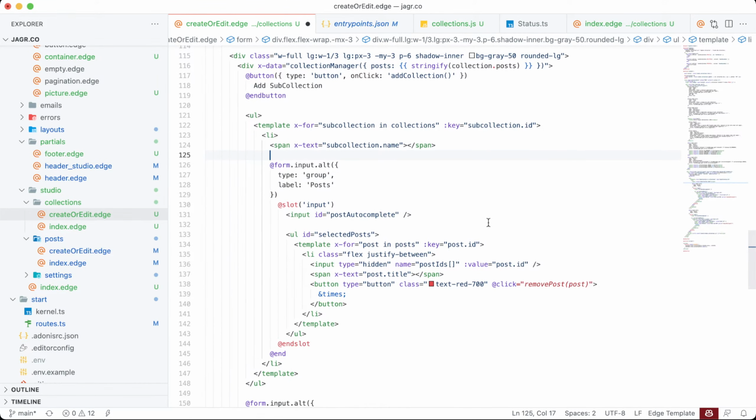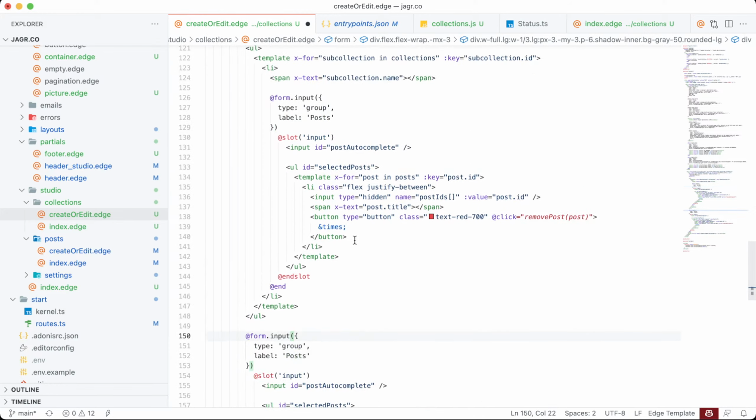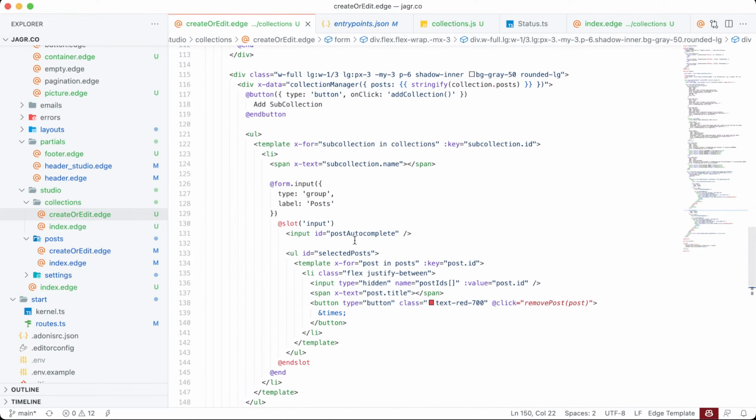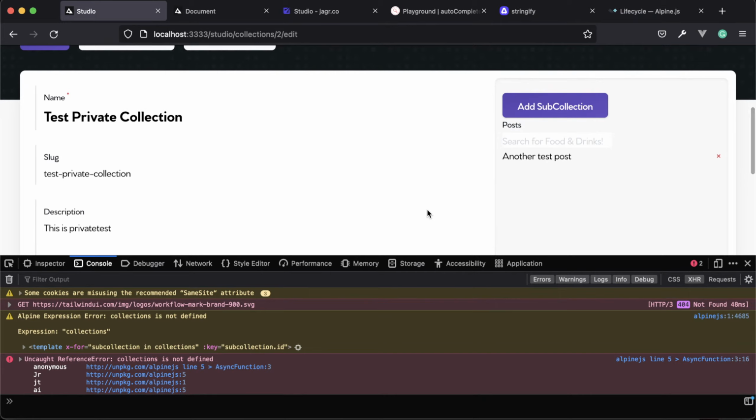I have no clue how this is going to work. I know that we definitely don't want these to be alt-based inputs, so maybe we get rid of that. I don't even know if we want it to be a group at this point, but we'll leave it as that. And it's the same. Let's give it a save and see what we get. Probably an error. Yep. Collections is not defined, which of course it's definitely not.